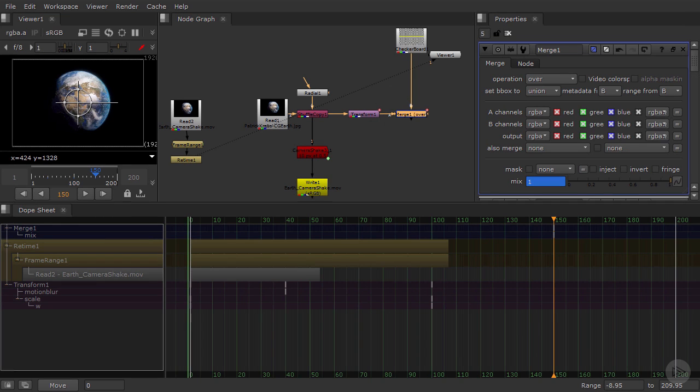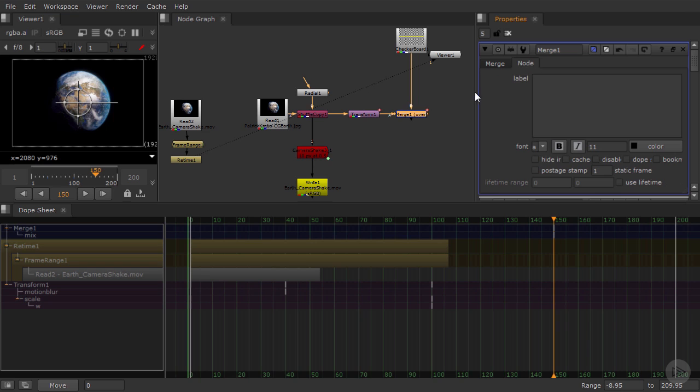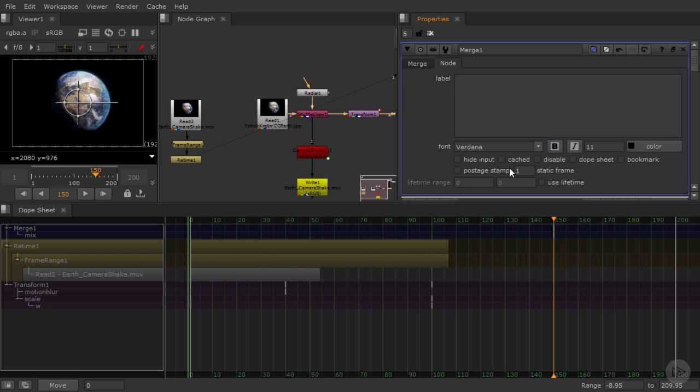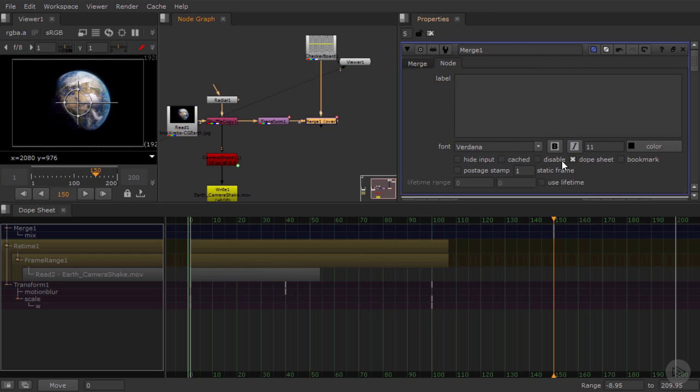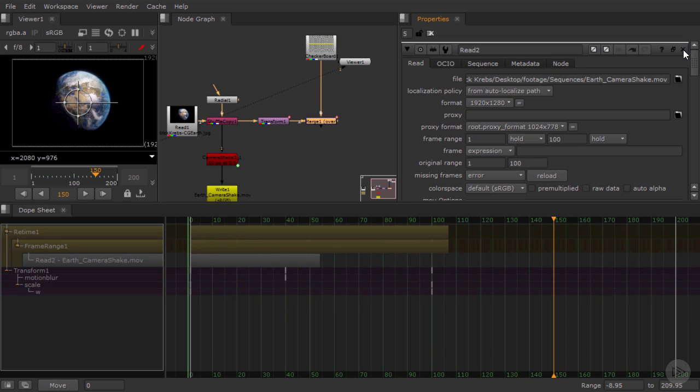But a neat little trick, if you don't want to have the node selected and viewable in the properties window, is you can go into the node tab of any one of the nodes that you're taking a look at, and you can click this button here. Let me slide this over to the left so that you can see it better. It says dope sheet, and if we click that on, it will appear in the dope sheet even if the properties aren't selected. So I can just close this out and go work with another node, and you'll notice that this merge still exists down here in the dope sheet. So if I go back to that merge, uncheck that, and close out the properties, it's going to disappear. So that's a neat little trick.